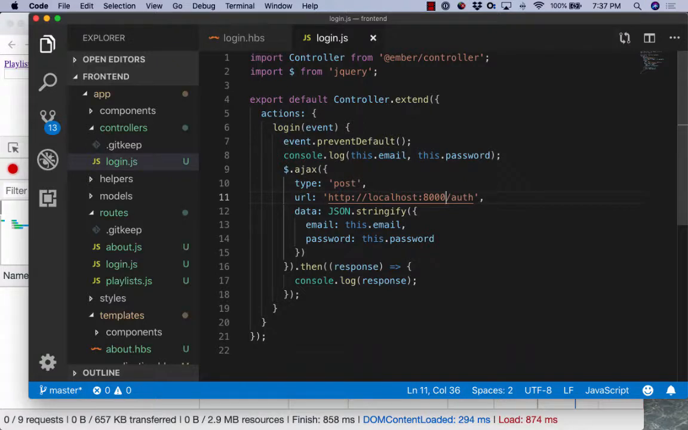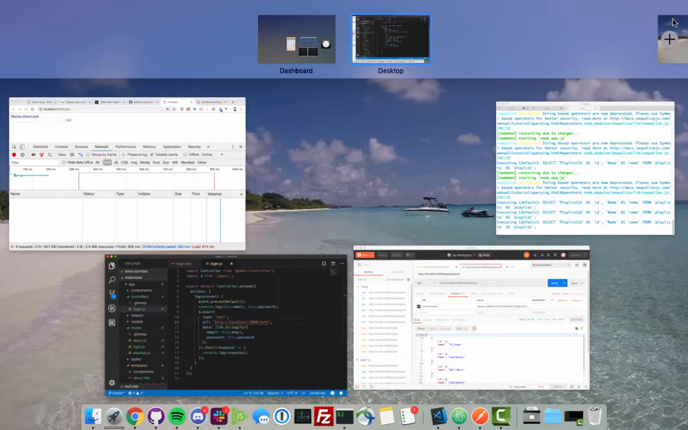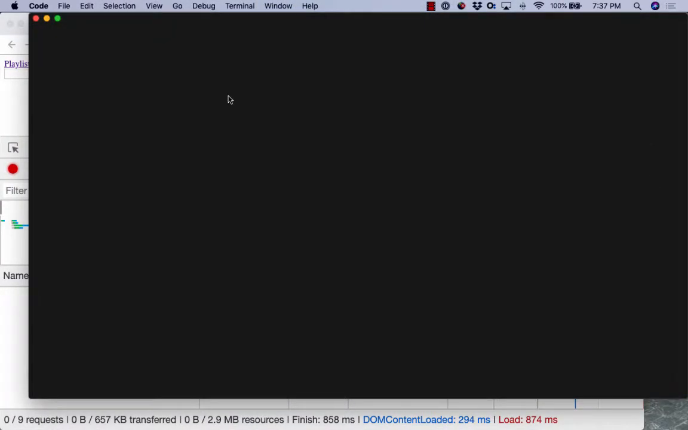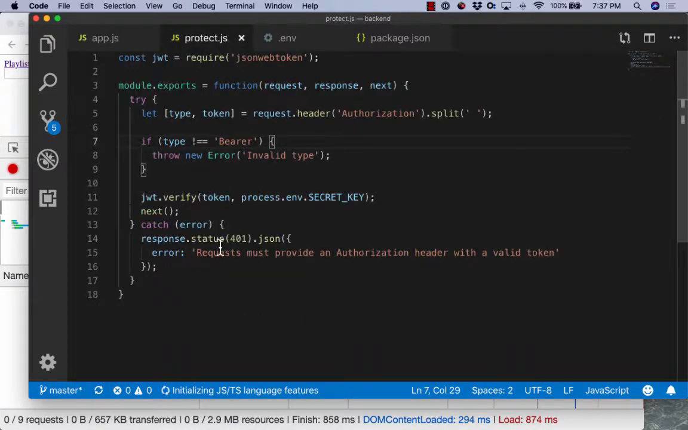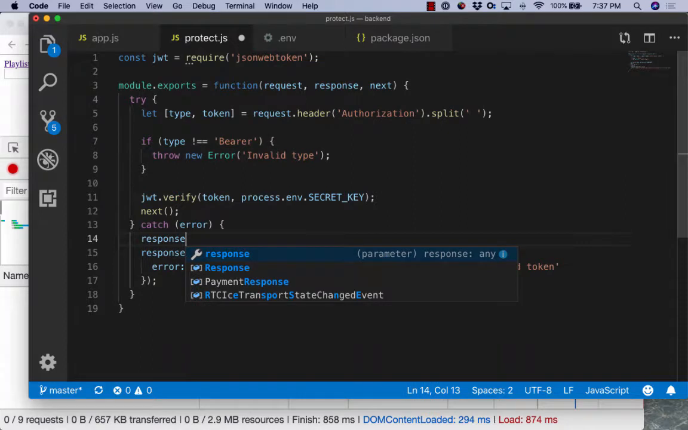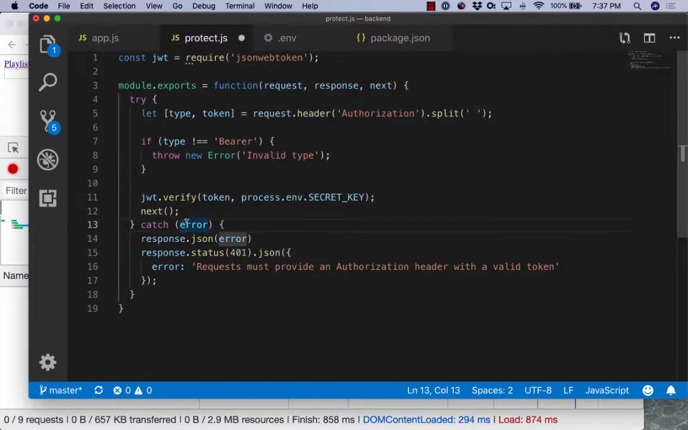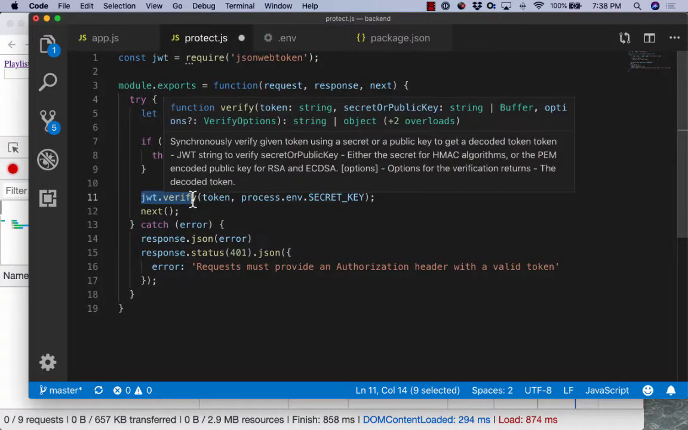Is there any reason why, to compare in the key, why it still would reject? What you could do actually is, if you go back to your protect middleware, for debugging purposes, you could say response.json error and whatever the error was caught, just throw that to the page, and then it might give you a little bit more insight as to what's going on. That's how I'd probably go about debugging it. Because this error will contain whatever was thrown by this verify thing, so it'll give some reason as to why.